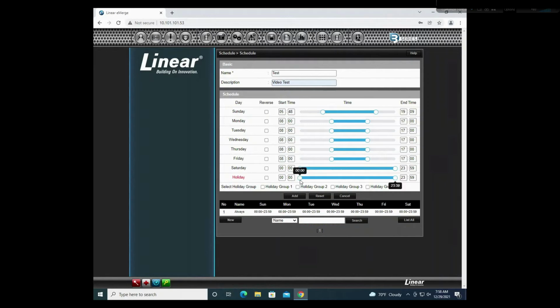The holidays here, we need to select a holiday group first, so we're going to select holiday group 1. Holiday, we need to set when doors will be open during that holiday. So if a holiday goes off, what is the action it needs to take? So when a holiday goes off for this property, we want those doors to all lock and not be open. So we've got that set. 00 to 00 is just NA pretty much. And now we can press add.